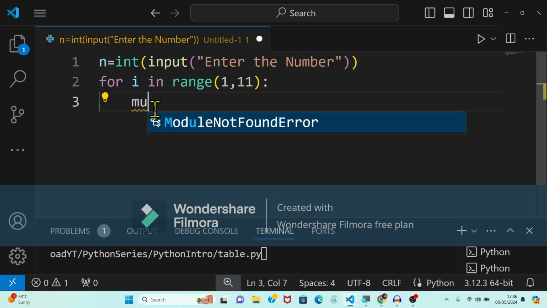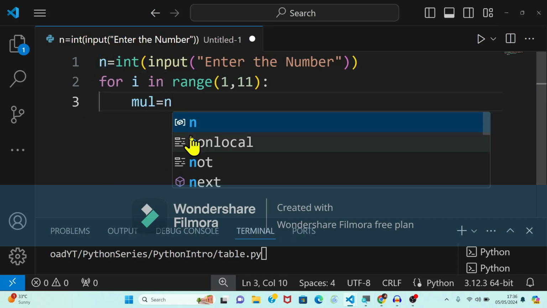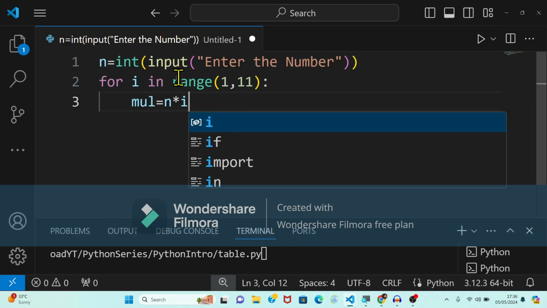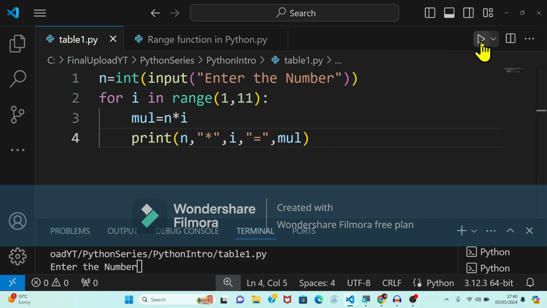So for multiplication, I will write the variable mul is equal to, now n is the number entered by the user, so n into i, the variable we have declared for the loop. Now press enter. The statement should be within the for loop. Just save the program. If you run this program, click on the run Python file option.